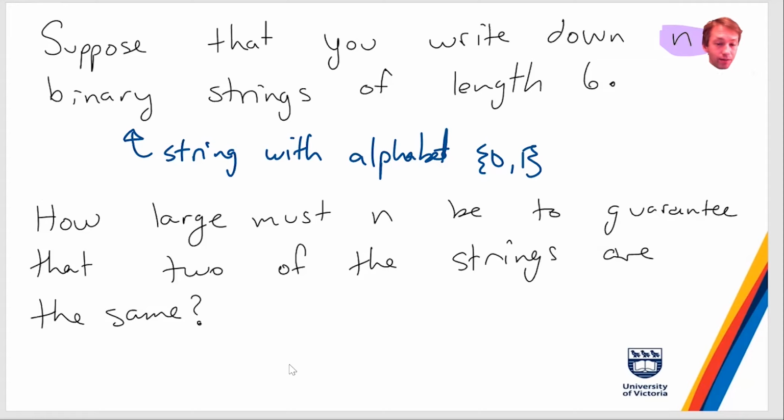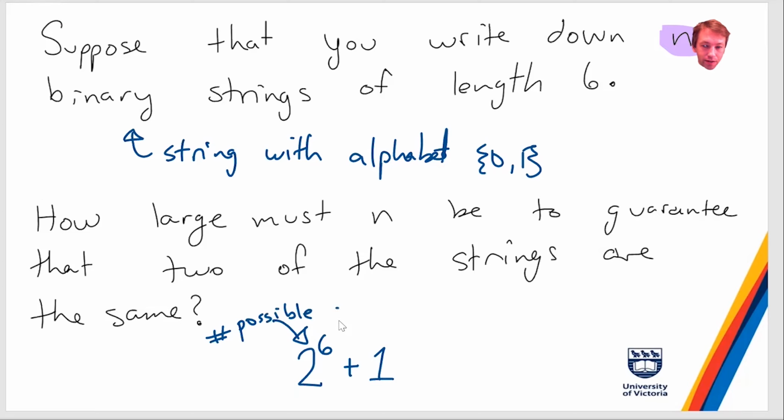If you think of each possible string as being a hole, and each string that you write down as being a pigeon, you just need one more pigeon than holes. So the total number of binary strings is 2 to the 6. If you write down 2 to the 6 plus one of them, then 2 of them have to be the same. They have to go in the same hole, because 2 to the 6 is the total number of possible different strings.